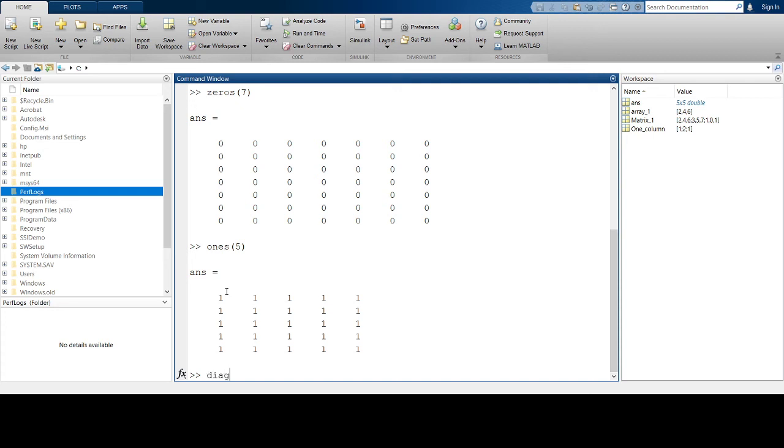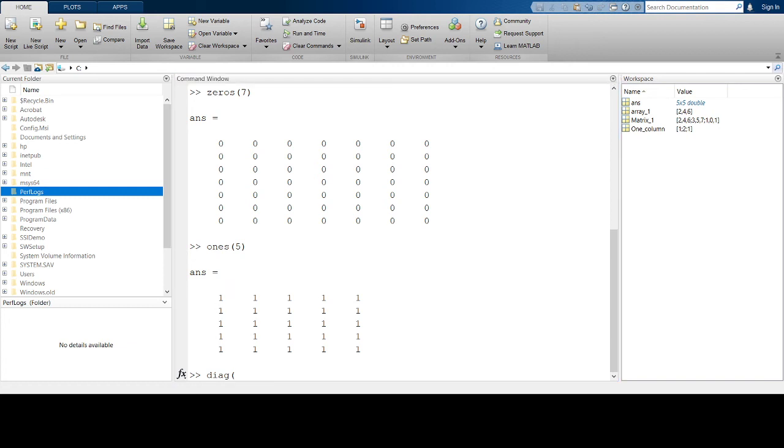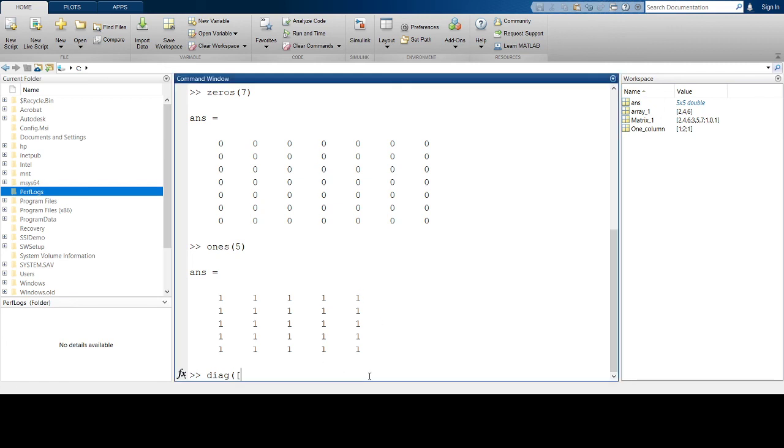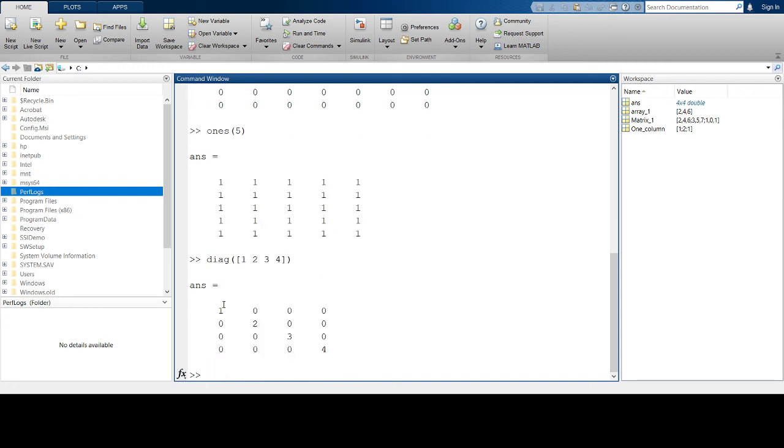There's also a function called diag, for diagonal. So let's say I can create basically a diagonal, and I want my diagonal to consist of these numbers 1, 2, 3, 4, and it will create a matrix with a diagonal containing the numbers you put in this array, right? So here I created a diagonal containing 1, 2, 3, 4. So it created a 4 by 4 matrix with 1, 2, 3, 4 along the diagonal.